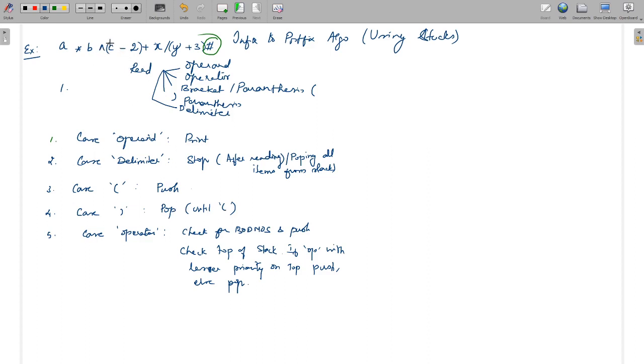Whenever I encounter an opening bracket, I will simply push that inside the stack. Whenever I read a closing bracket, I will pop out all elements. I try to evaluate this part of the expression, the beginning of which is denoted by this opening bracket. So I keep popping out elements till I read the opening bracket. That is what has been mentioned here.